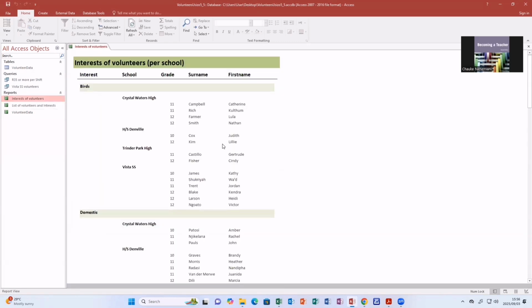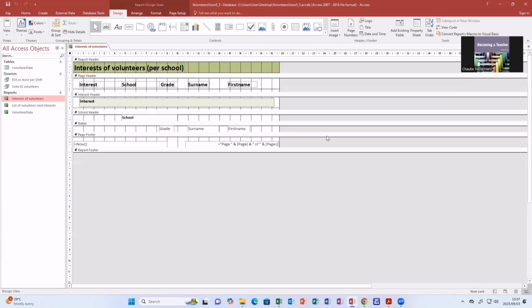So I'm going to close it, and then I will be making use of the interest of volunteers report to demonstrate to you how we do calculations on a report. Right, so I am going to move from the report view, and then I will be doing the calculations from the design view. That's one thing you should know regarding calculations, or any time when you have to modify anything on your report: you have to switch the view from the report view to the design view. Right, so here is our design view, and this is how it looks.